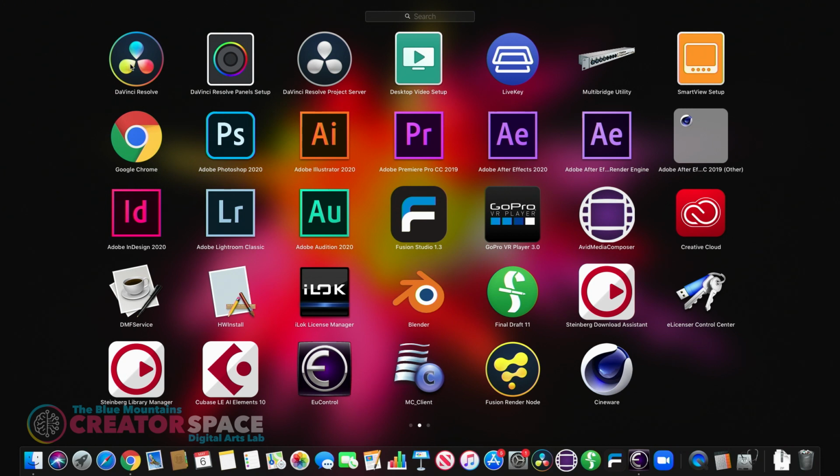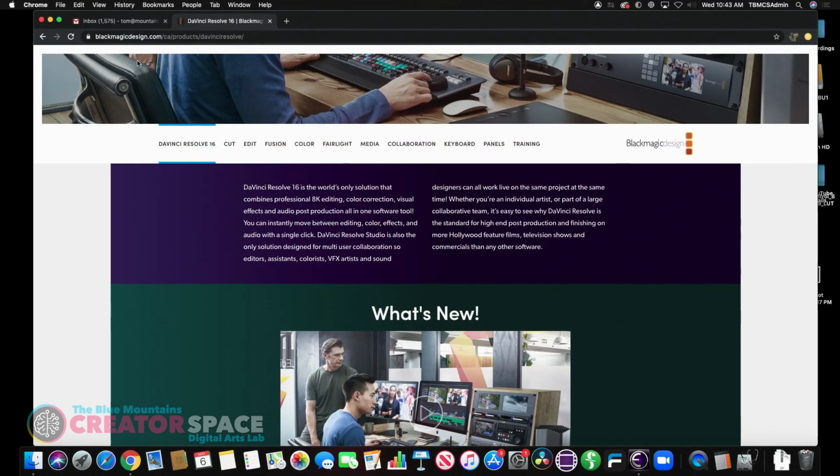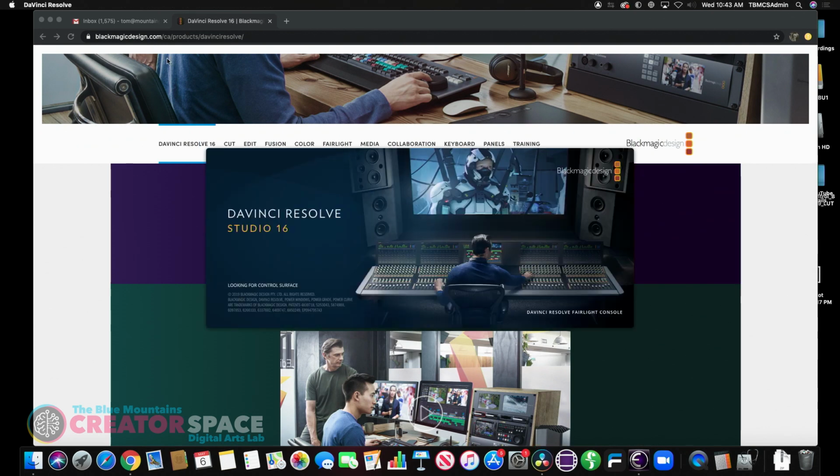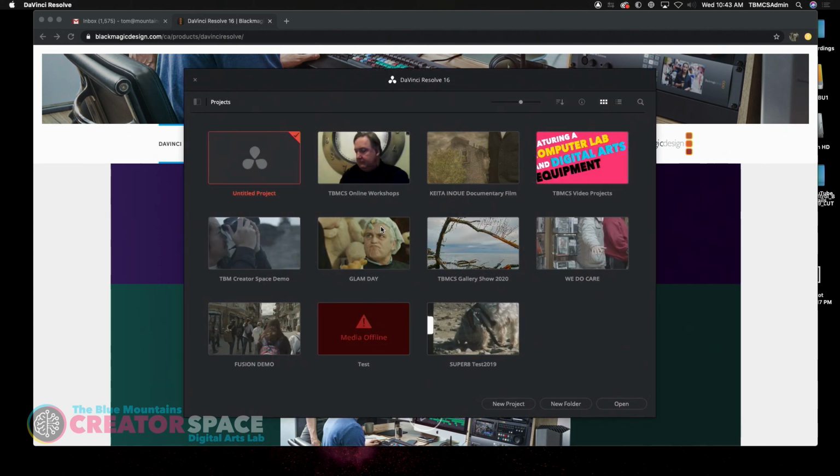So Blackmagic, you'll see this DaVinci Resolve, this 3-color key. So I'm going to double click on that, and the software is going to launch. See right here, Studio. We have the whole Studio version available at the Blue Mountains Creator Space Digital Arts Lab, so you can access the full version there at any time.